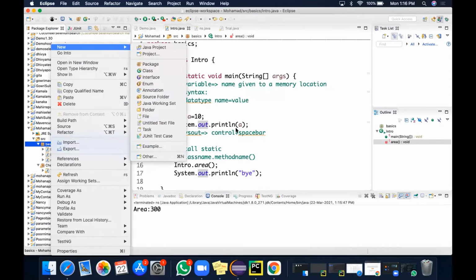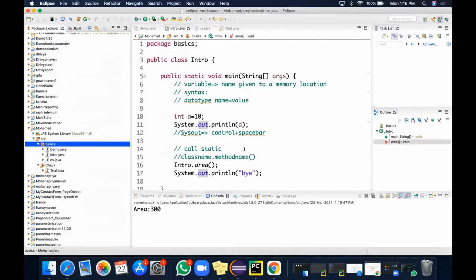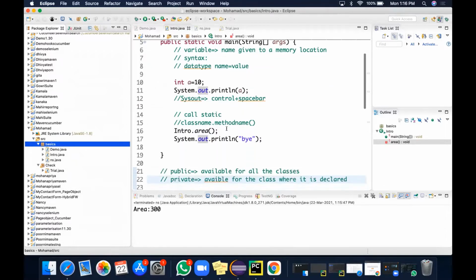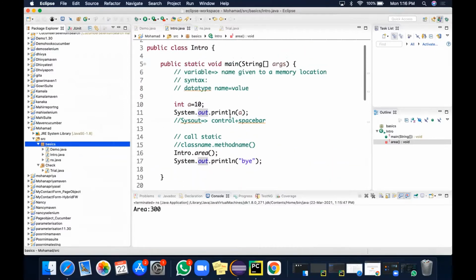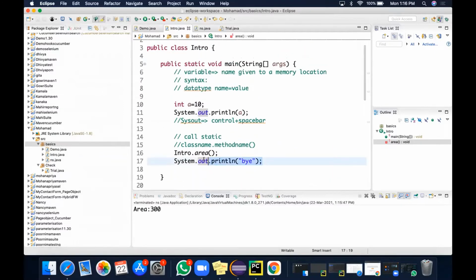I'm going to create a non-static method. So the non-static method has the same syntax as the static method, but the static keyword will not be there. Creating an object is nothing but allocating a memory location, allocating memory space and giving it a name, right? A variable is allocating memory space and giving a name. An object is an instance variable, so this is also like that.